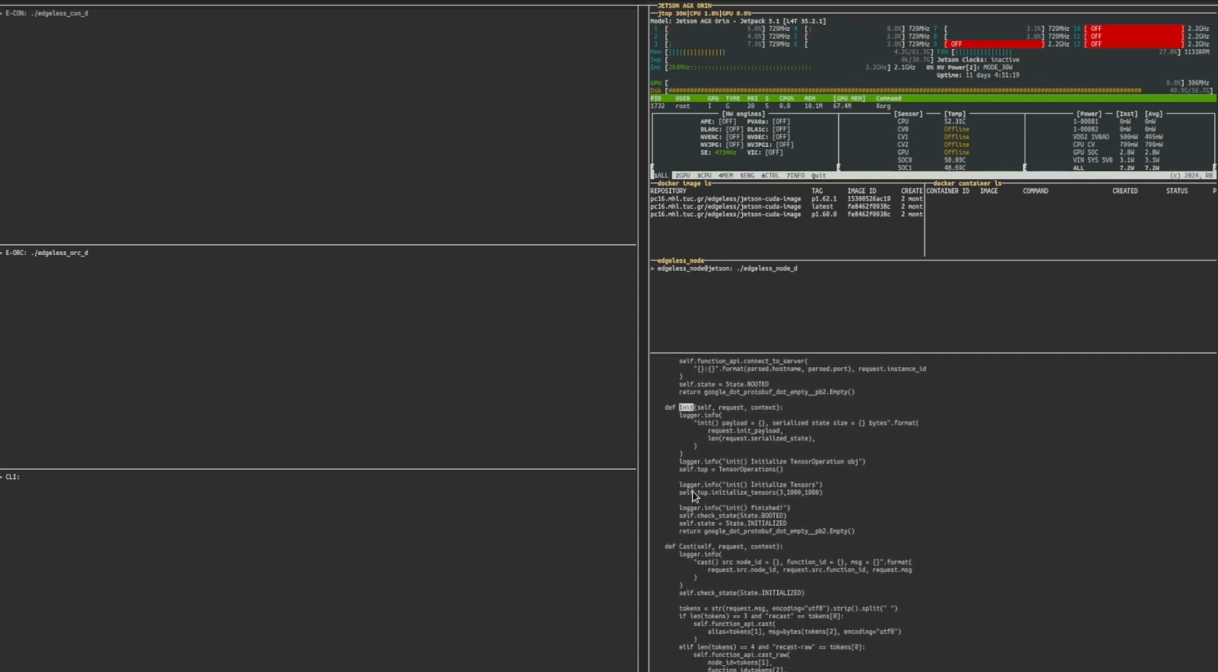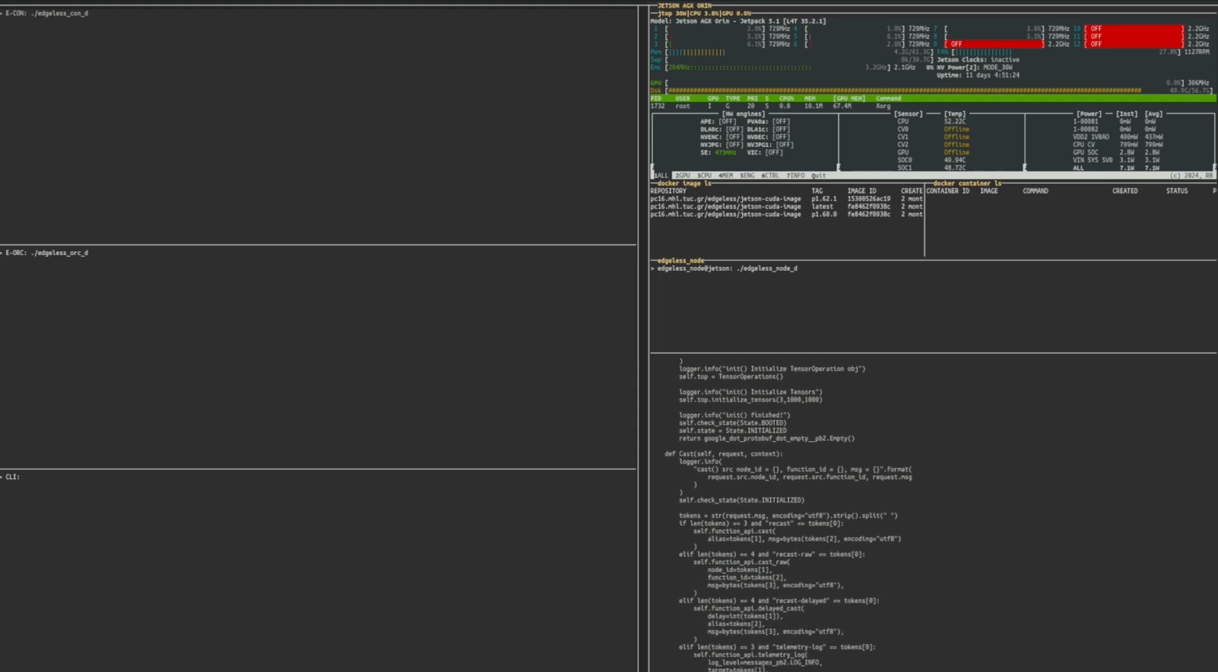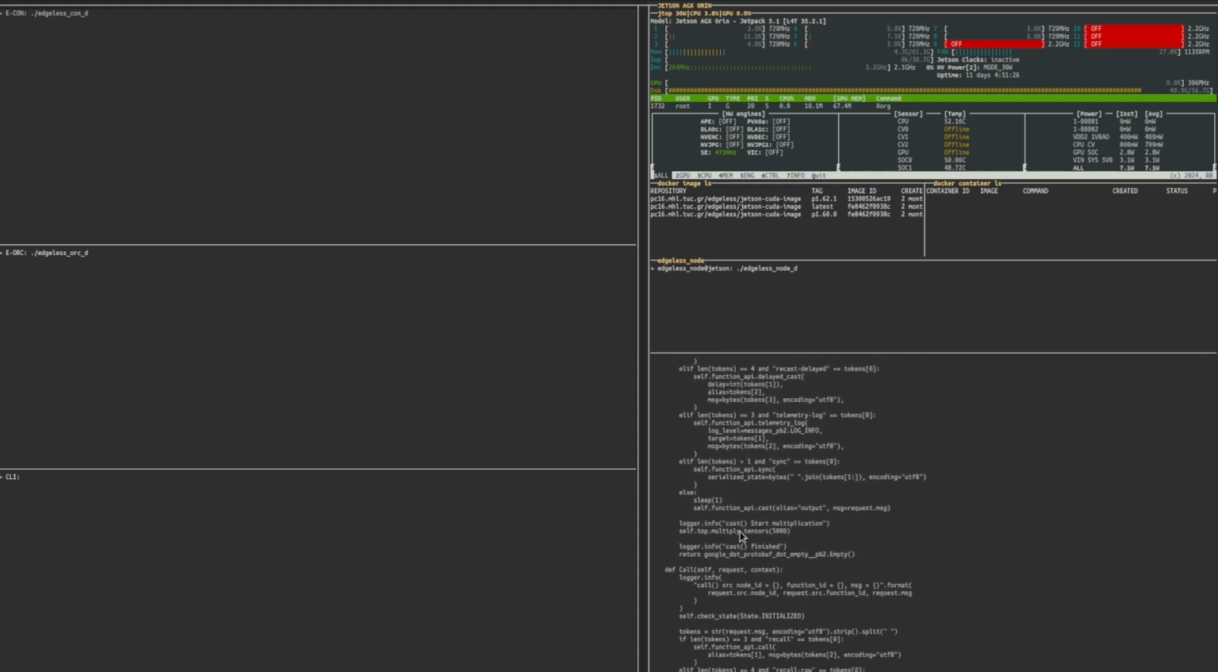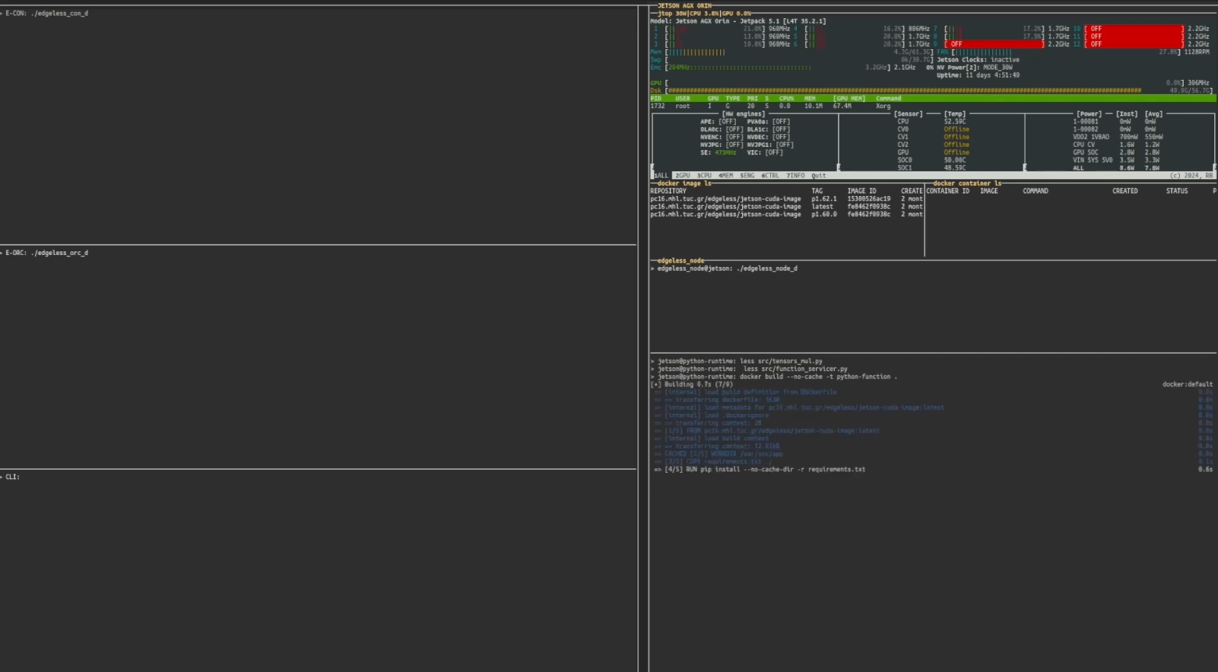from the init and cast callbacks. As we can see, some extra log messages are also available. Now we have our function ready. Hence, we can build the function image. The image is now available to be used.